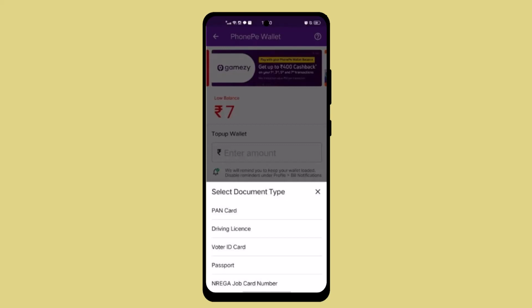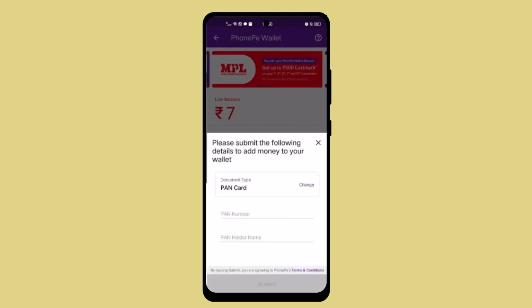So select the one that you wish to upload, and on the next page you'll have to submit the information such as your PAN card number, your PAN holder name, and all sorts of things. After you've finished entering the information, click the submit button. Sometimes for verification purposes, you might also be asked to take a picture of your documents, so make sure to take a clear picture and submit the photo.